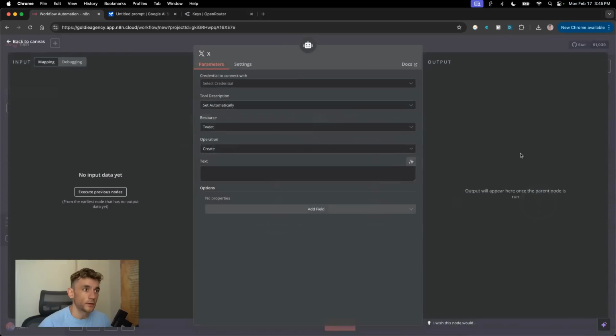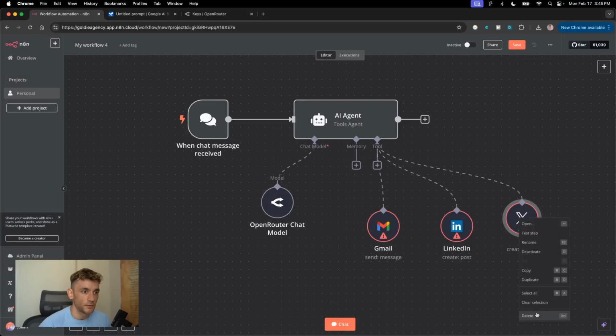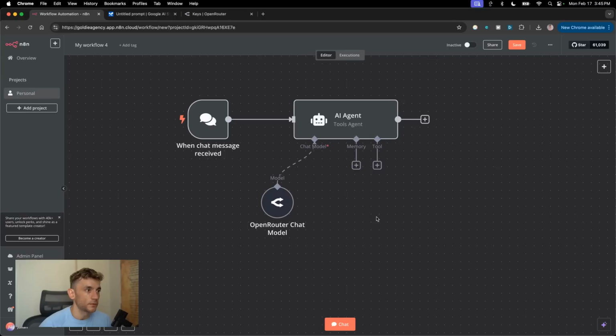We could also add Twitter. And then we can link our AI agent to multiple different apps. I'll show you how to connect these later in the video. But essentially, that's what you can do with the power of this.